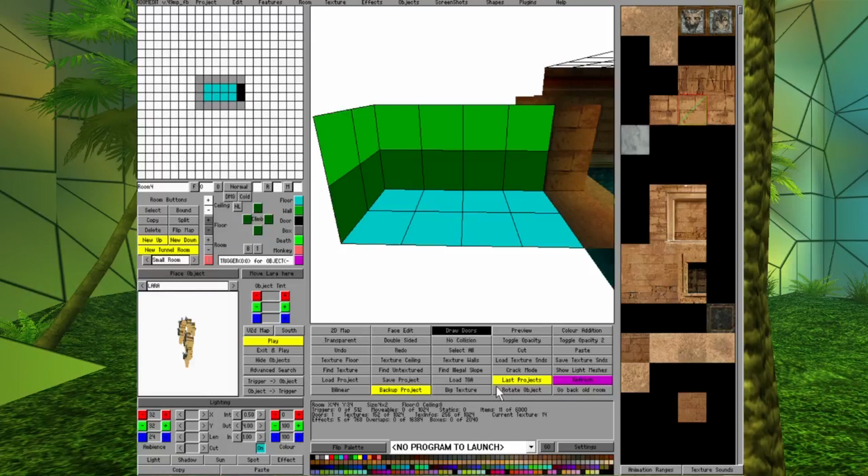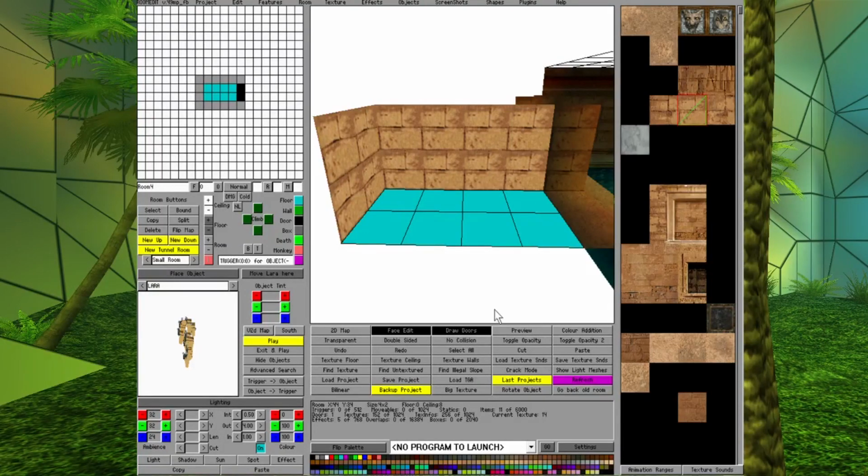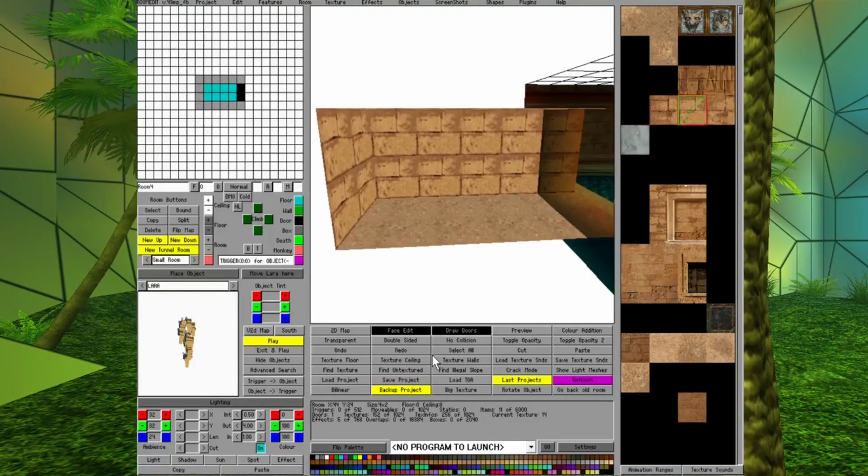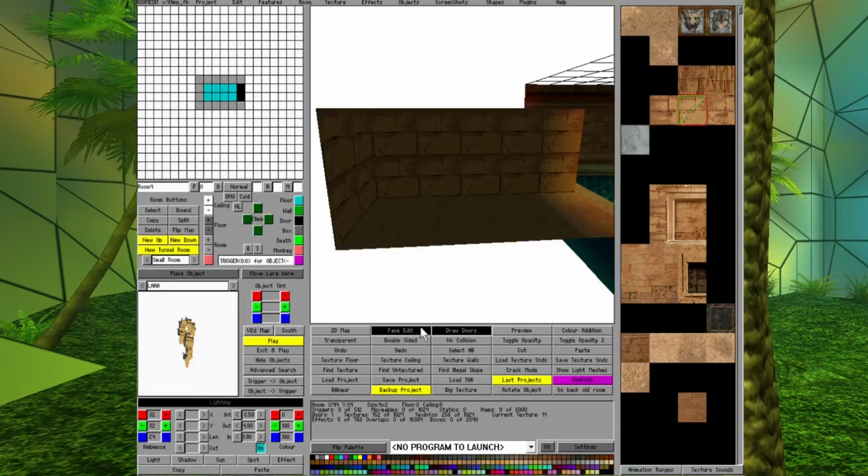Cool. Now we need to just quickly apply some textures so that we can see what we're doing in this room. I'm just going to click texture wall, texture floor, make the ceiling that texture as well. And here we have our little corridor room, lighting.